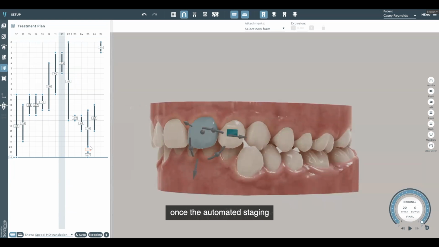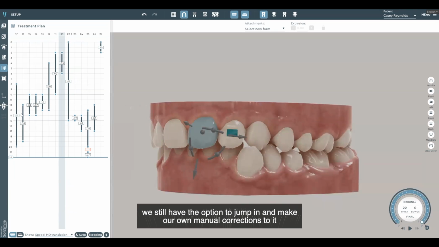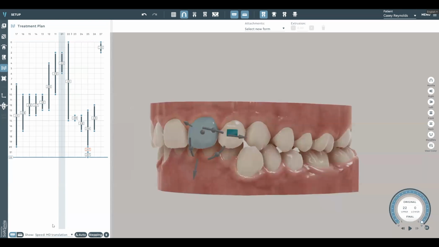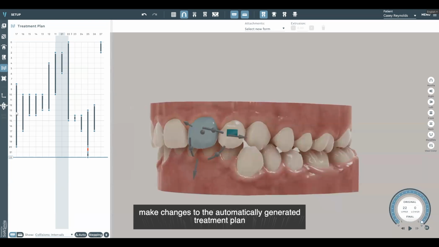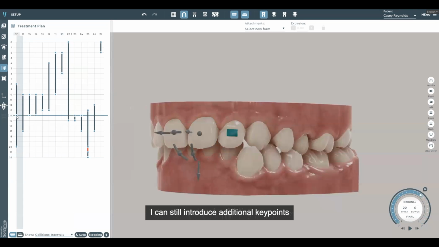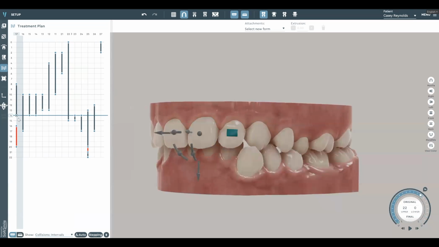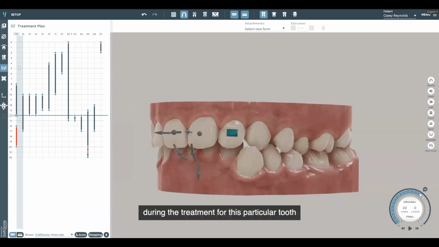Once the automatic staging has been completed, we still have the option to jump in and make our own manual corrections to it. So if we look at the collisions again, moving these doesn't really introduce any extra collisions, and we're still able to make changes to the automatically generated treatment plan. I can still introduce additional key points. I can actually control-click and drag and introduce a pause during the treatment for this particular tooth.